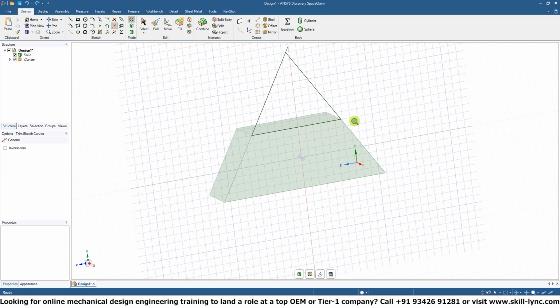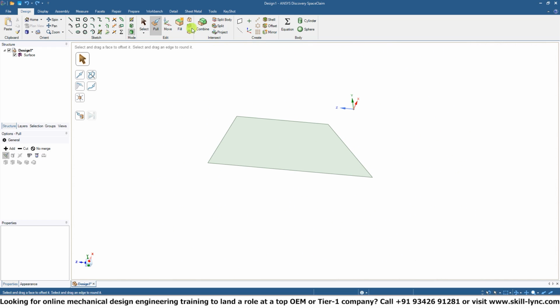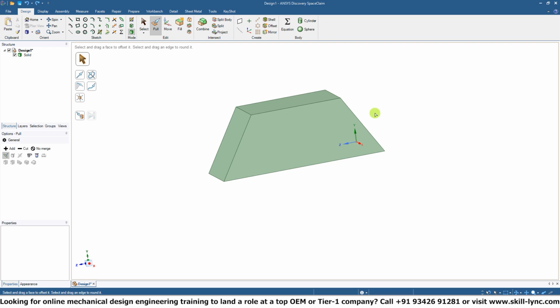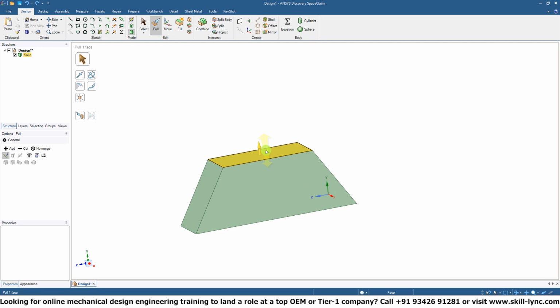So using this tool, if we just go back to our trapezoidal prism, I want to show you how easy it is to autocomplete geometry with this feature. If we select this area on the top, which we want to fill in or autocomplete, and you simply drag using the pull tool, you can see that SpaceClaim interprets how you want to complete the geometry.